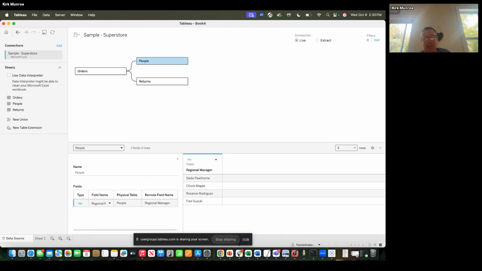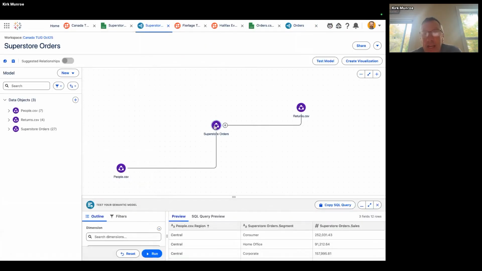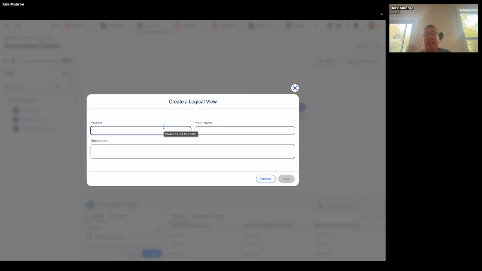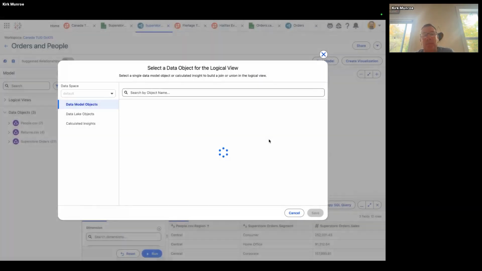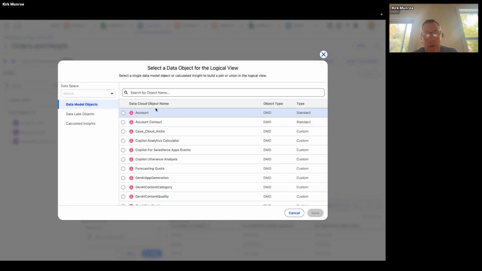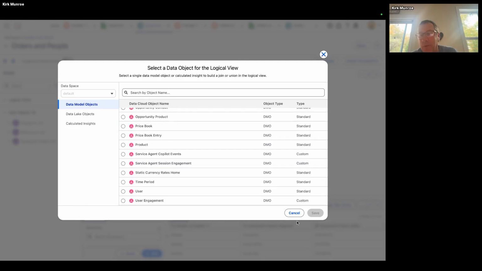So in the Tableau Next ecosystem, there are always relationships. If you wanted to create the join, or again a union, you would create a logical view. I'll back out of this, but say orders and people. We could give it a description, and then it's more classic, where we would take our people and orders and join them together.